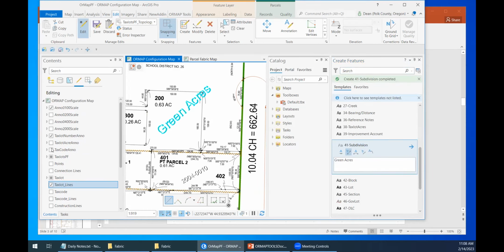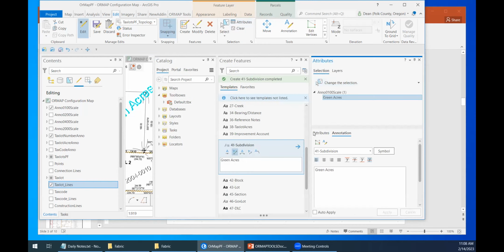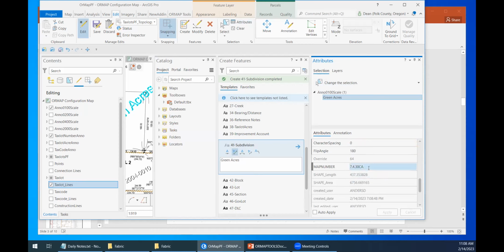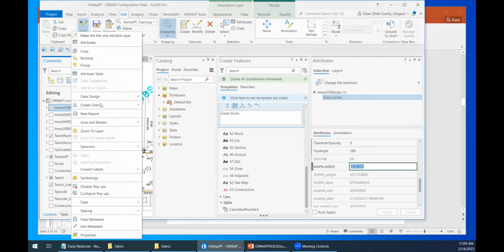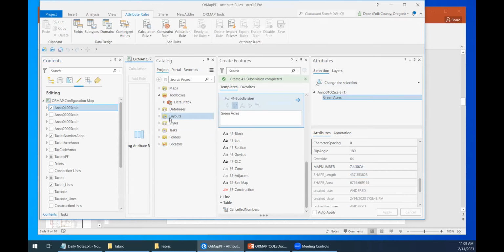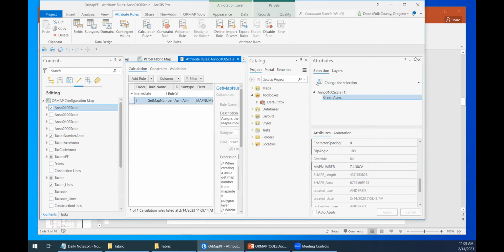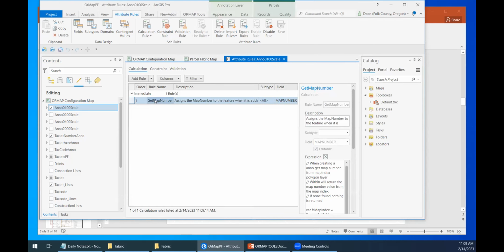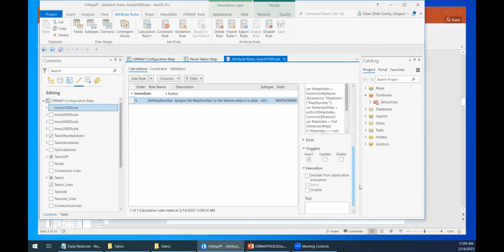And when that's done, if I open up the attributes, what you'll see is it automatically grabbed the underlying map. That's happening with an attribute rule. So for that attribute rule, I'm going to right click on the layer, go to data design, and look at that attribute rule. That attribute rule, as you saw before, is something called get map number. And get map number only works on insert. So the trigger for adding it means when I add a line, it's going to grab the underlying map.